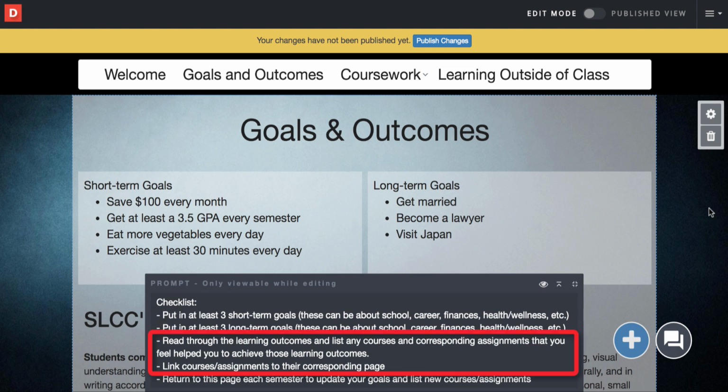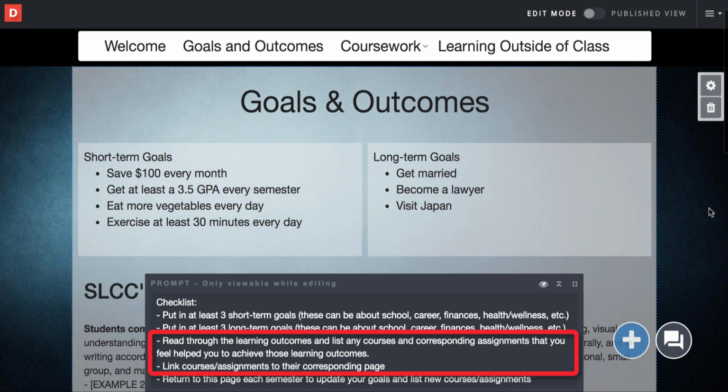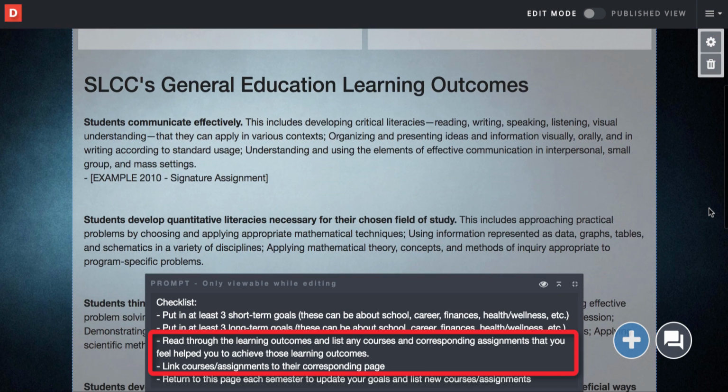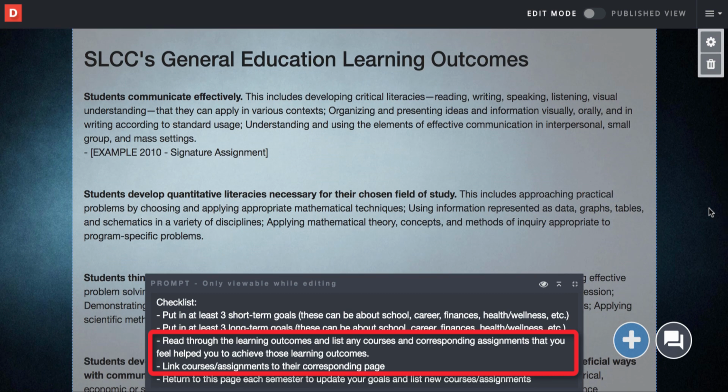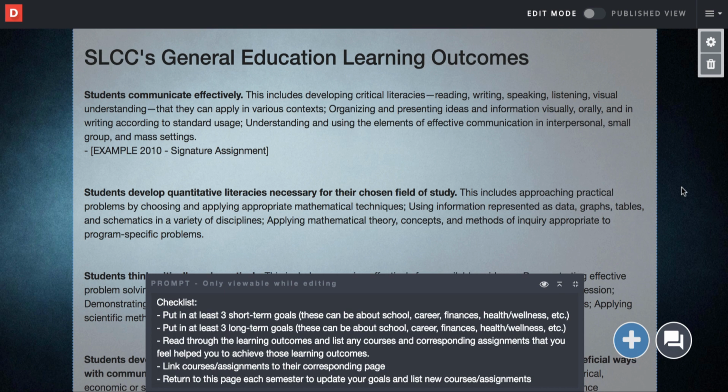And you can see that we finished our first two checklist items, and so the next one would be to read through the learning outcomes and to list any courses and corresponding assignments that you feel helped you to achieve those learning outcomes. So we're going to scroll down so that we can see the general education learning outcomes. The best way to tackle this part of your ePortfolio is to do your assignment first, then come back to this section to list it underneath at least 2 of the learning outcomes.